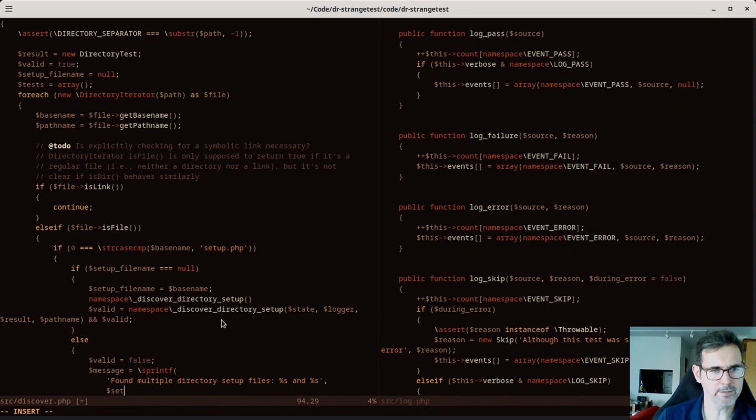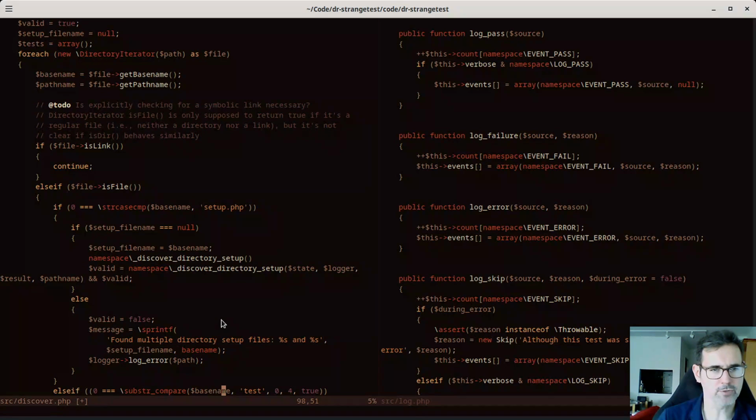And this is going to be setup file name and the base name. I think that's probably the best message. So we're saying in this directory, found multiple directory setup files. And then we just give the names of the two files. So it'll be whatever the file we initially found was, and then whatever this new file.